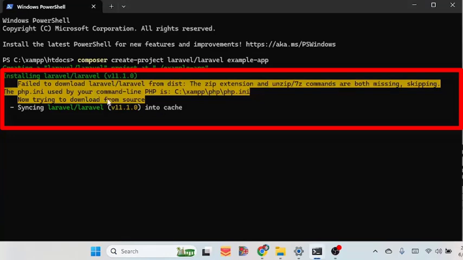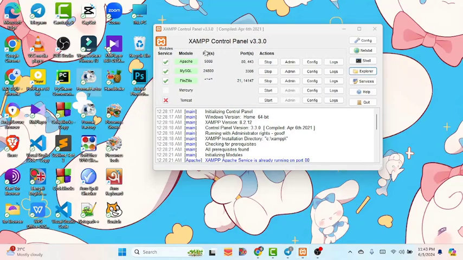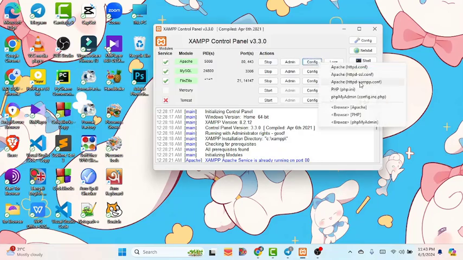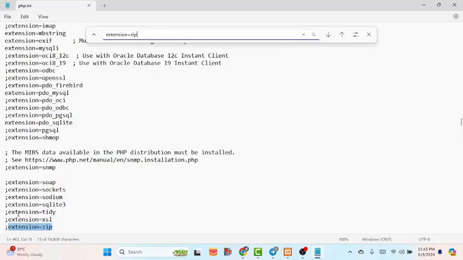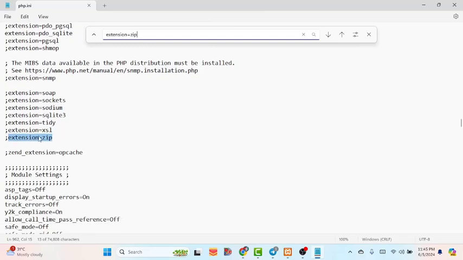To solve this problem, you have to go to the XAMPP local server. Okay, so first of all, go to XAMPP local server. Coming to XAMPP local server, you have to click here on config, then click on php.ini. Then you can see a text file. Now you have to search here, search extension equal zip. Here you can see semicolon extension equal zip. From here you have to remove the semicolon in front of extension equal zip. After removing it, you have to save this and close it.